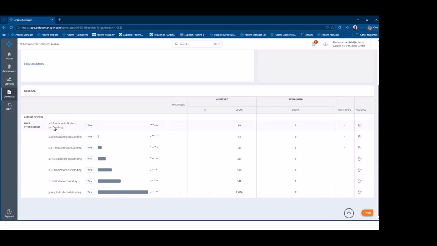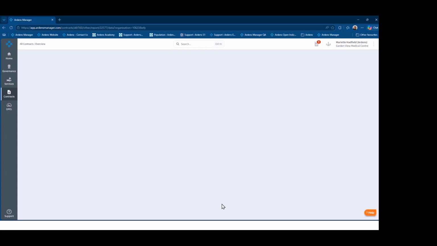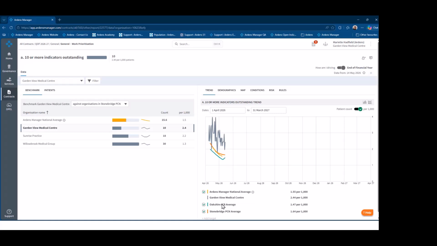So starting at the top of the list, we've got 10 or more indicators outstanding. So I've only got 10 patients on this list. But I can click on view and I can then start to have a look at what domains this covers. What conditions do these patients have? And is there any way I can have multi-morbidity clinics to cover as much as possible of those reviews?